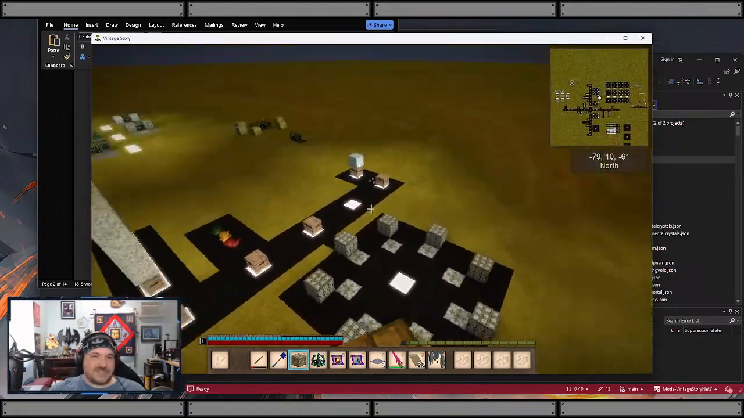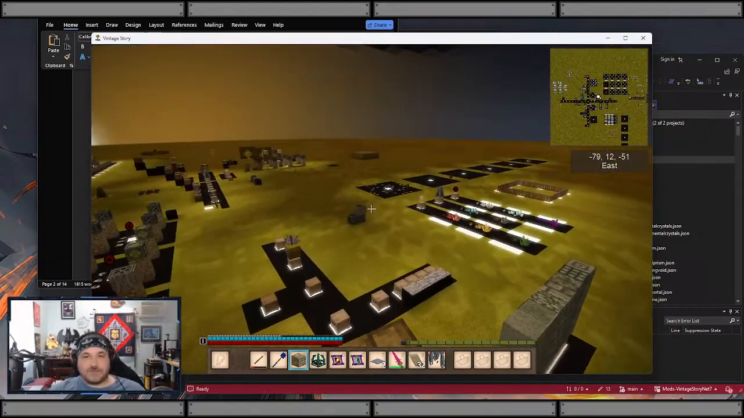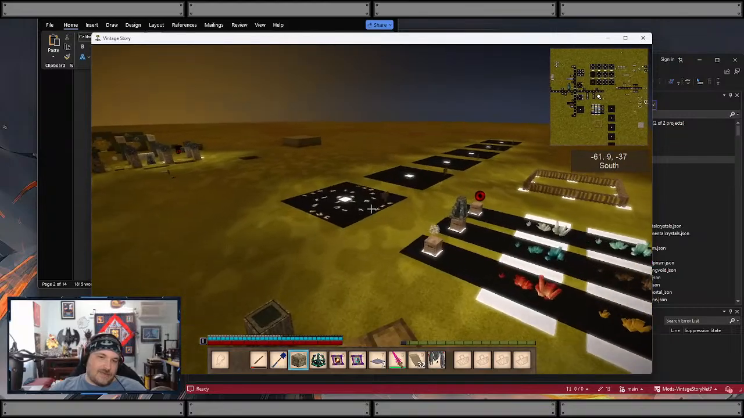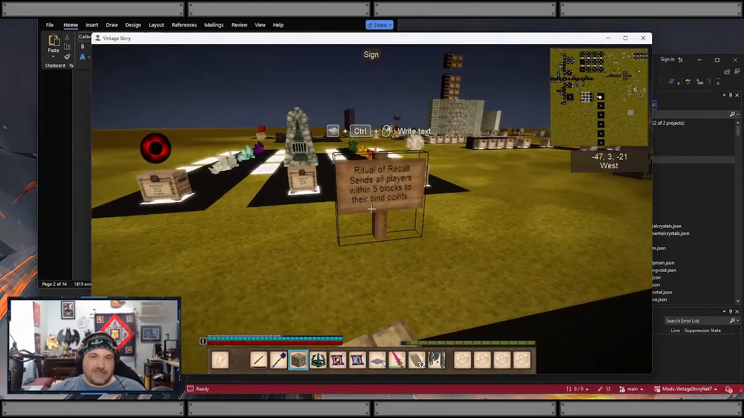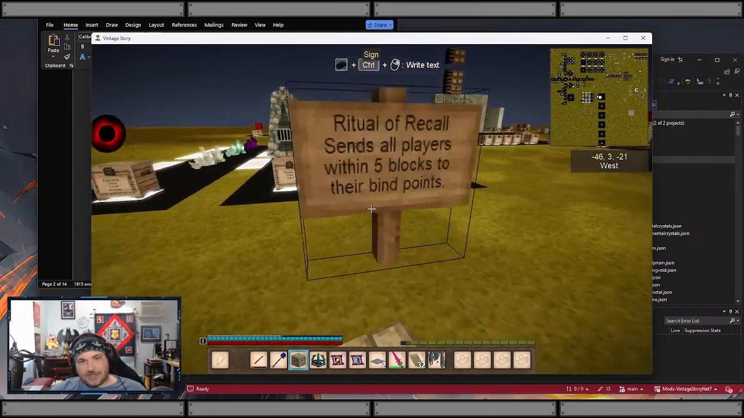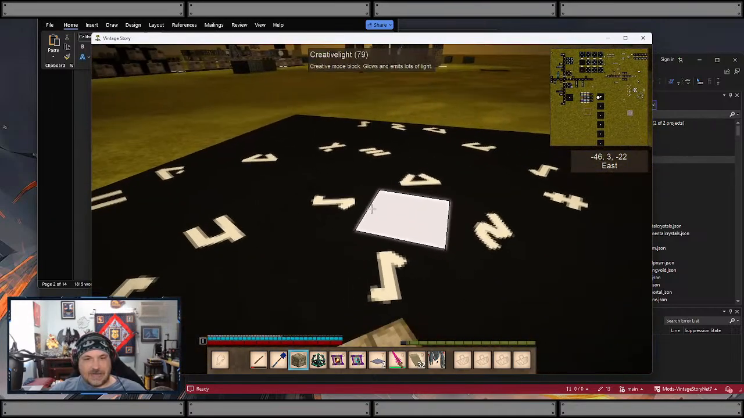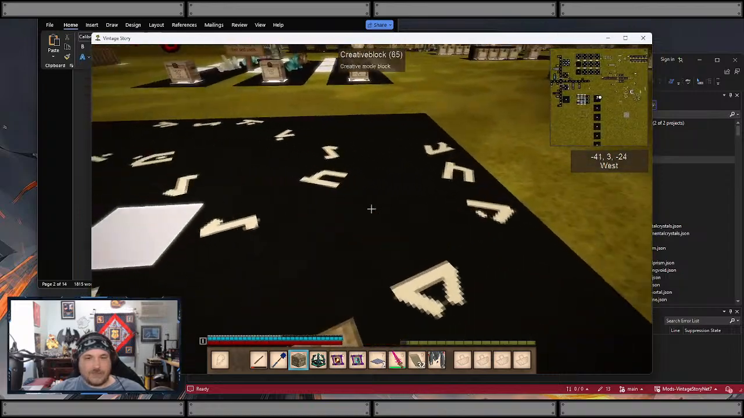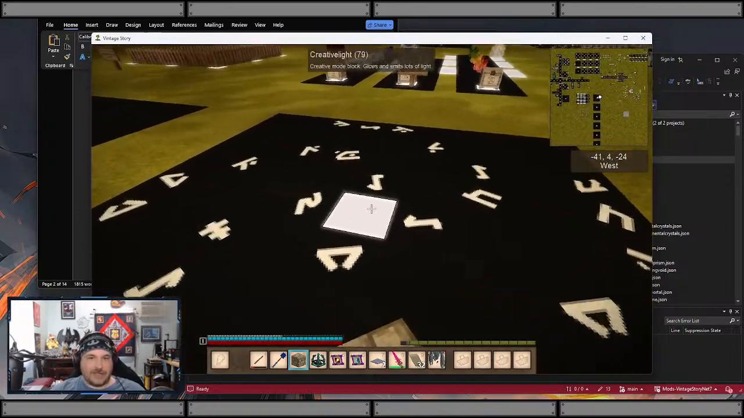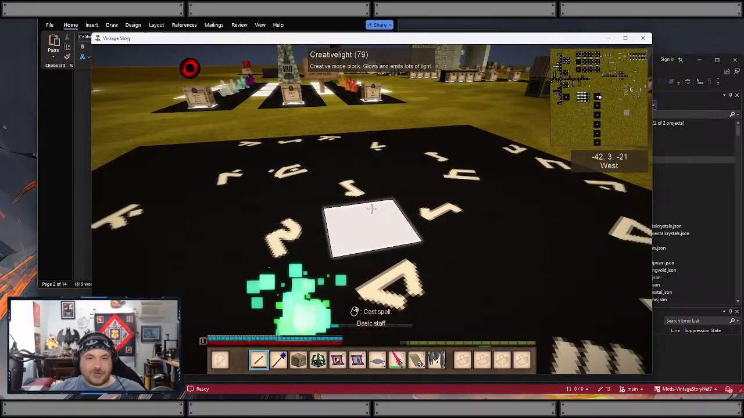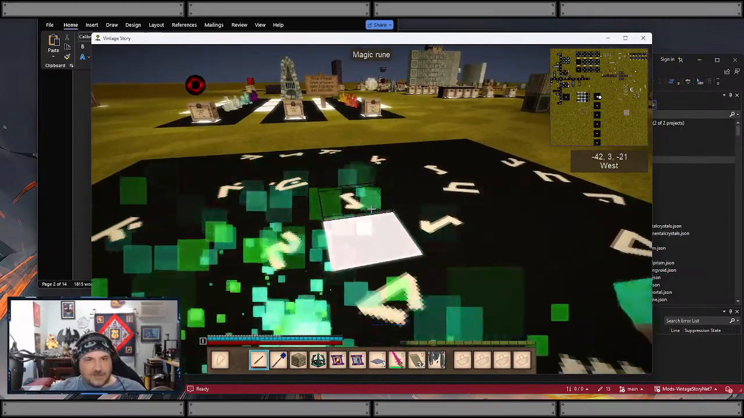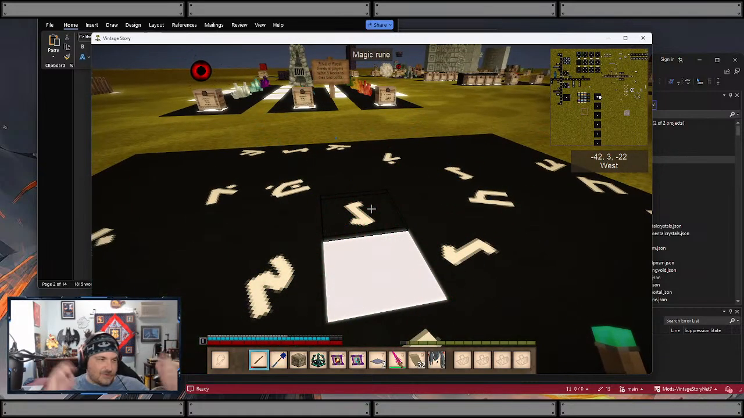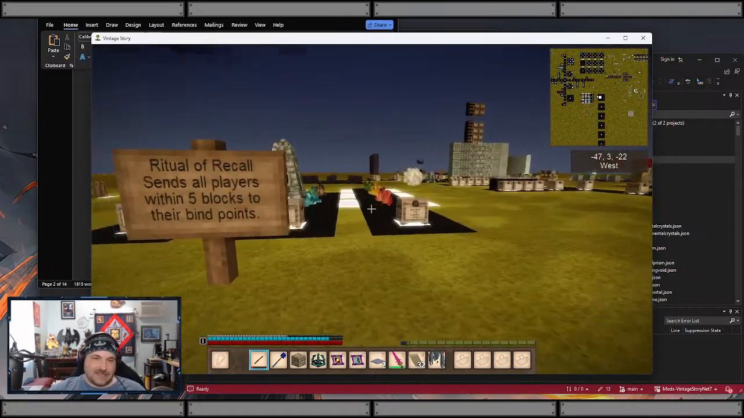I like the rituals and tediousness. Well, the rituals will still be things you set up. They're just gonna actually do things, like the ritual of recall, right? Sending all players within 5 blocks of the center. So anyone within the range of you drawing out this pattern and casting your spell is gonna be recalled to their bound point. So boom, send everyone home. Fun things like that.